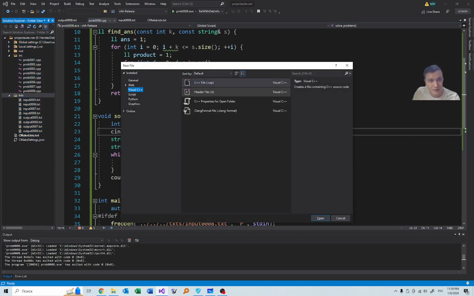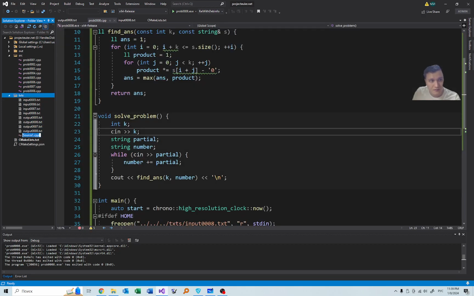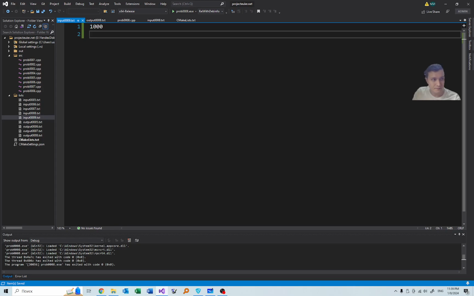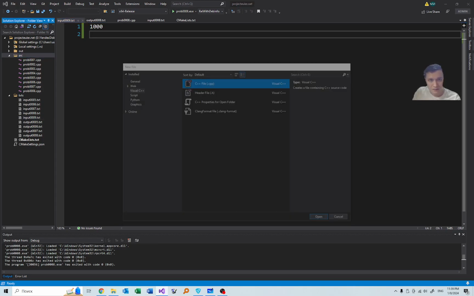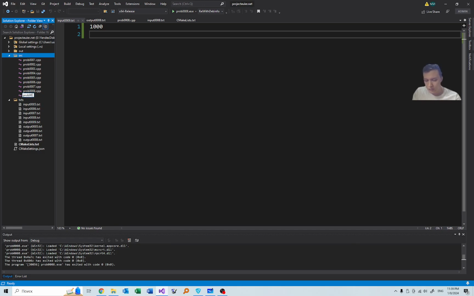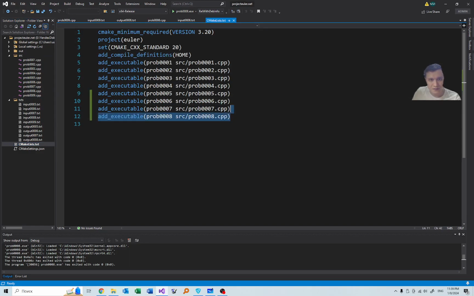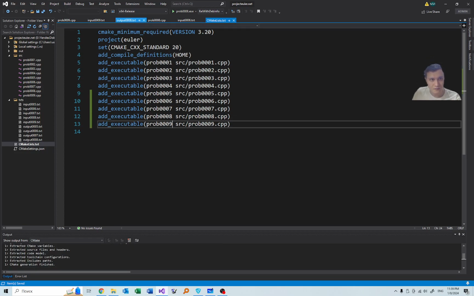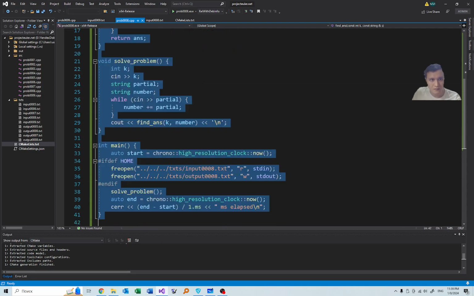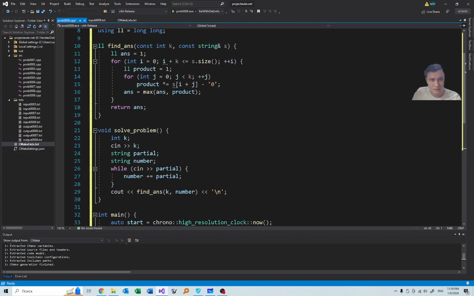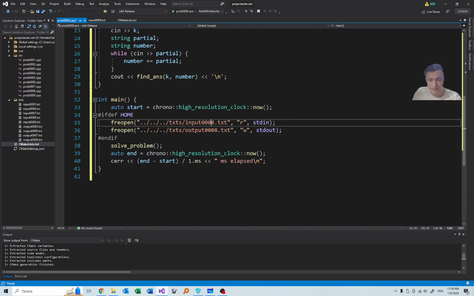Input 0009.txt, 1000. prob 0009.cpp, apply, fix this thing, save, nine.